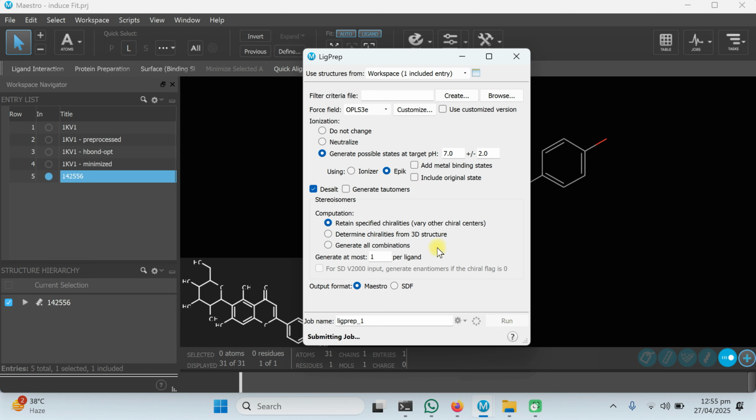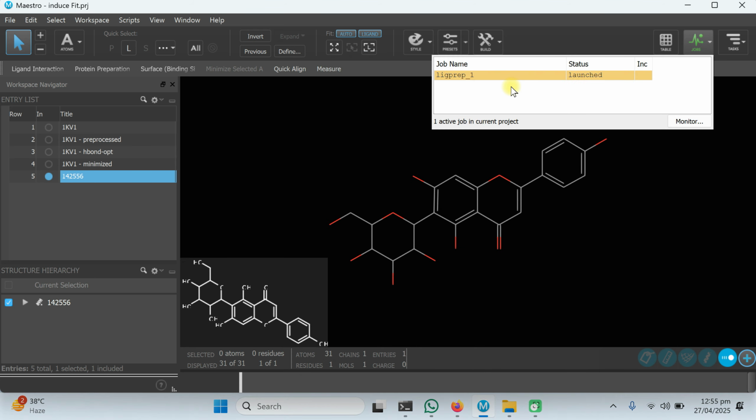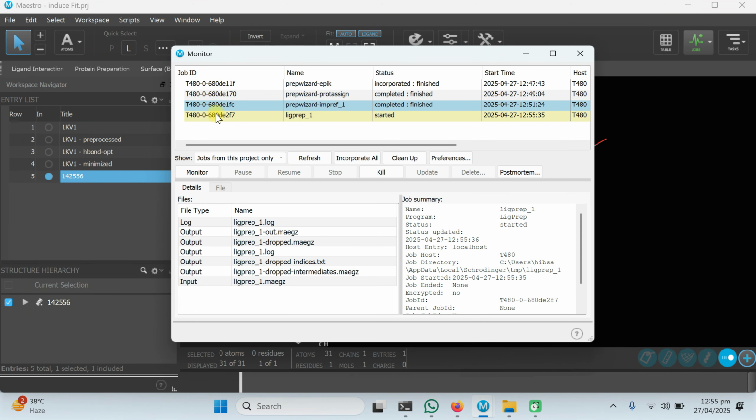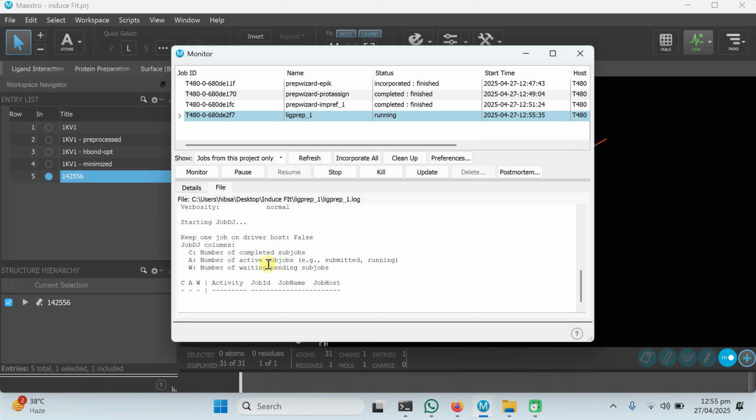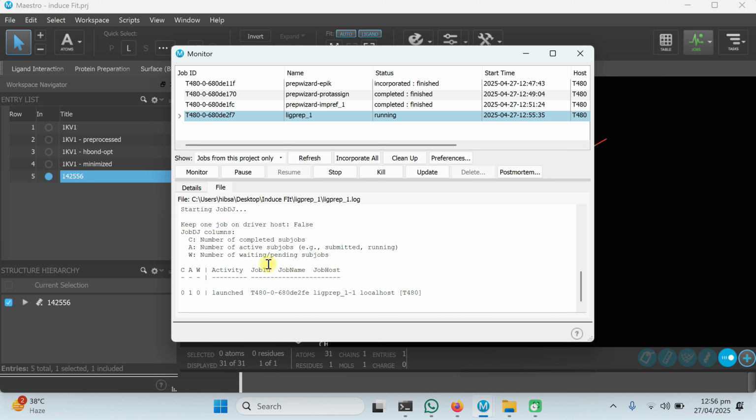It will start running your ligand preparation wizard. It says the job is started. You can close this one and you can monitor over here that the job is launched. It will show you the activity of your job. It will take about 3 to 4 minutes, sometimes 10 to 20 minutes. If you have used tautomers and you have selected more than 30 poses, it will take time.